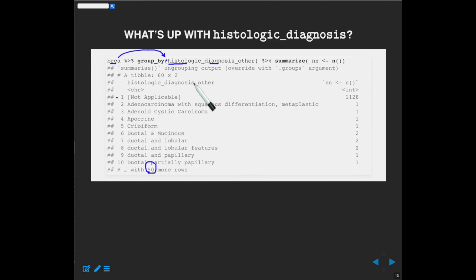Now I also piped the result of that grouping by histological diagnosis, putting all the patients with the same histology together, into the summarize function, which counts how many are in each category.